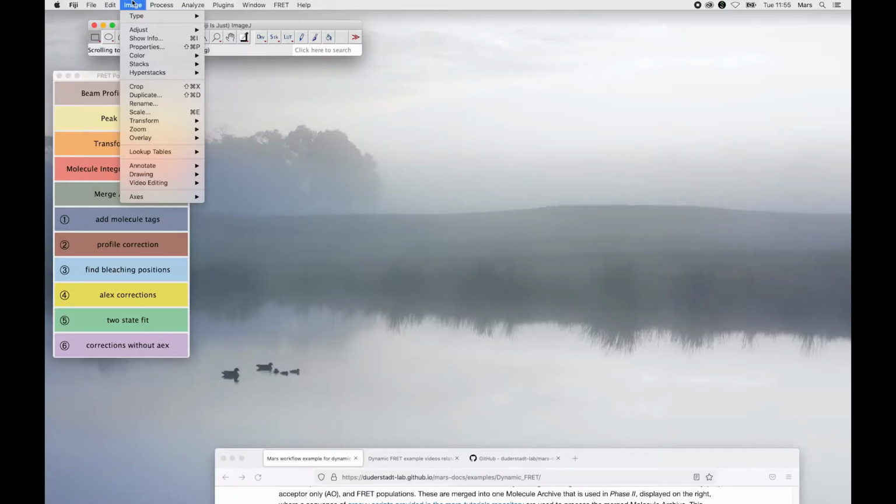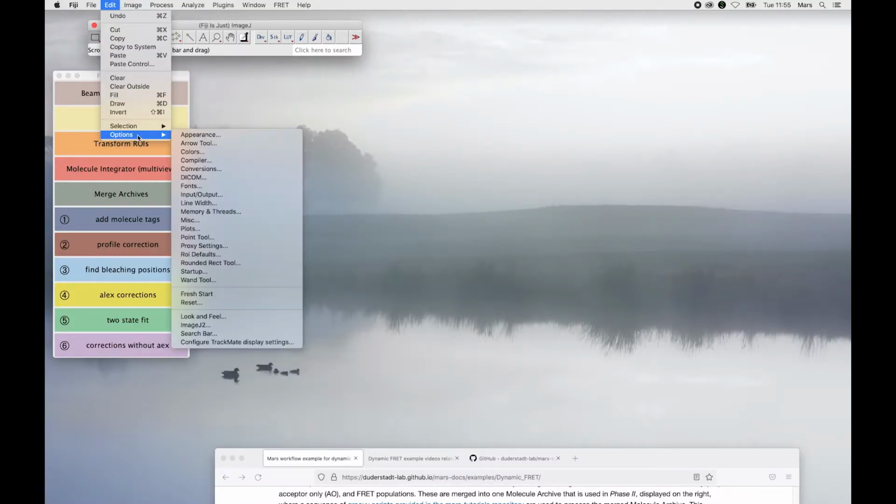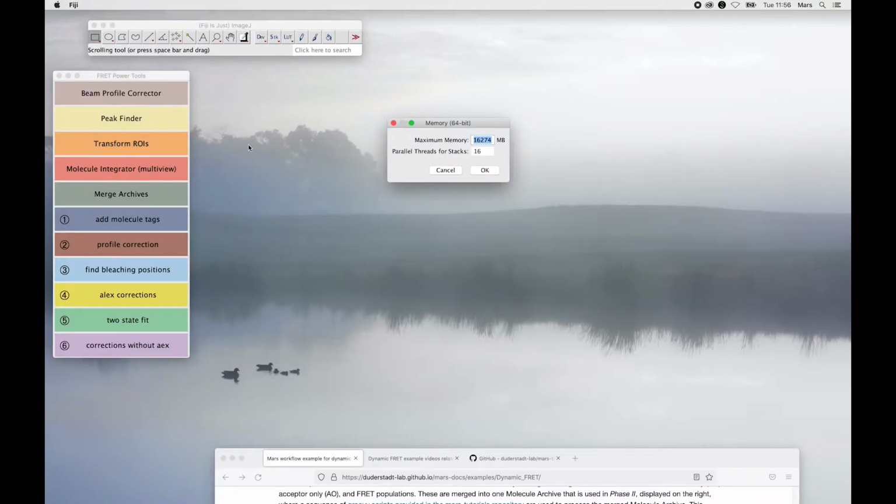Second thing I like to check is the memory to make sure we have sufficient memory allocated for the example under memory and threads. So here 16 gigabytes is plenty. Any more than 10 should be more than enough. But if you have lower amounts of memory, it might be that some of the commands don't finish and Fiji slows down. So I think it's definitely a good idea to bump the memory up.